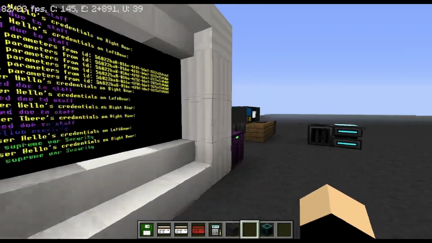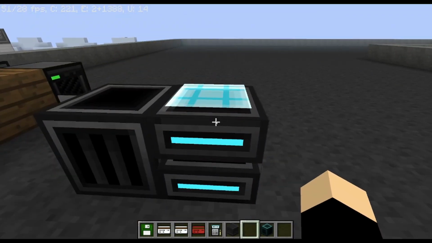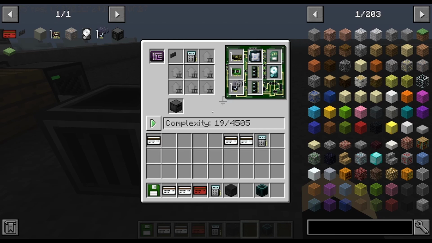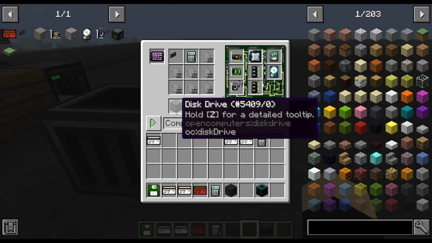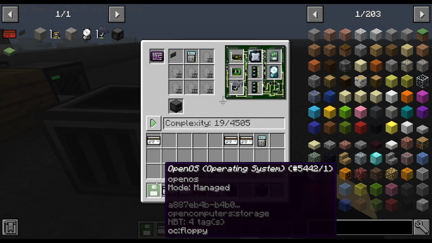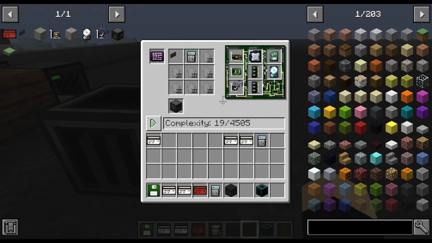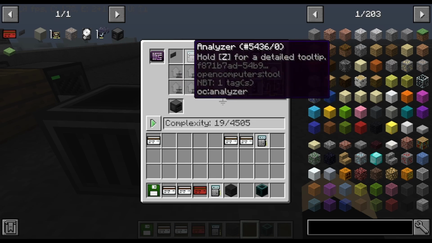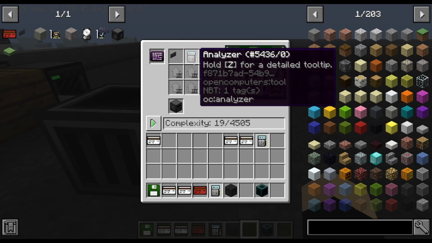And now for the diagnostics. So this is about what you should have. You should have a tablet. I've got the creative one, so I don't need power. The disk drive isn't necessary if you have a hard drive already with OpenOS on it. I don't. I'm going to be using a floppy and then CDing into this. A keyboard is important so you can control it. An analyzer. This is for the accelerated door setup.